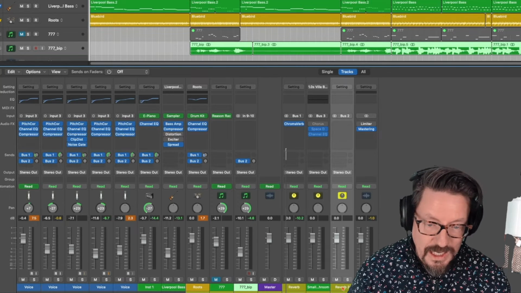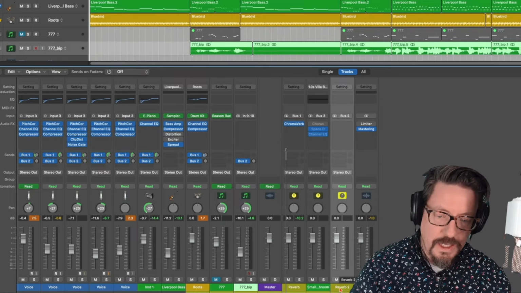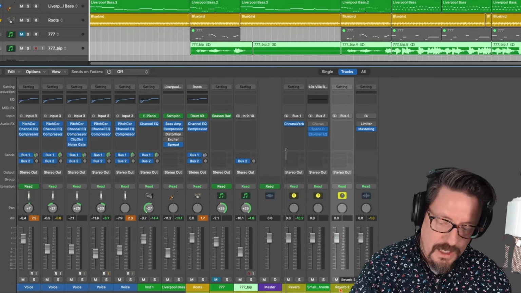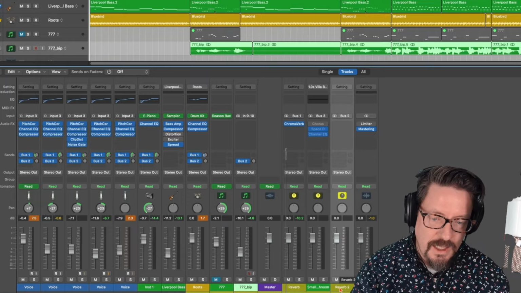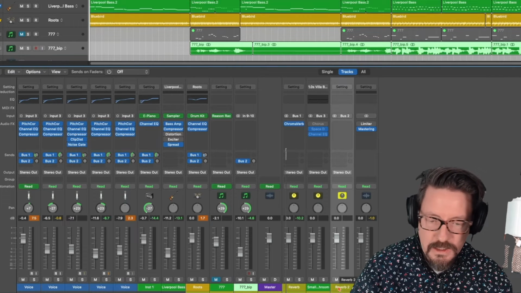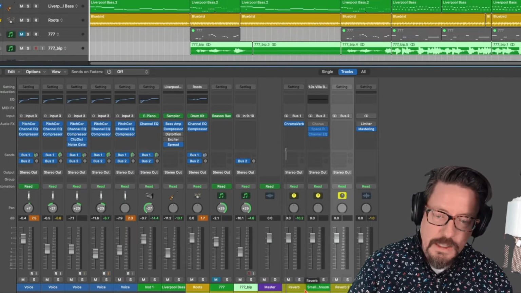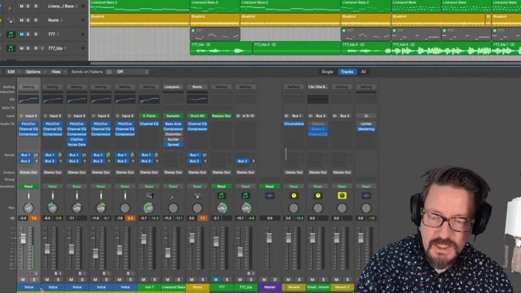Now, we don't have to actually keep this auxiliary track. It's automatically created. It's one thing I actually don't like about Logic. I wish I could choose to tell it not to automatically create that, but it does. We could delete it if we want to, but in this case, we are going to use it.